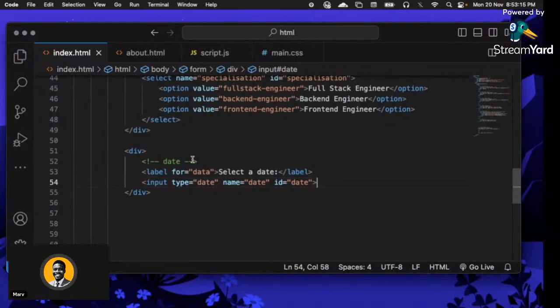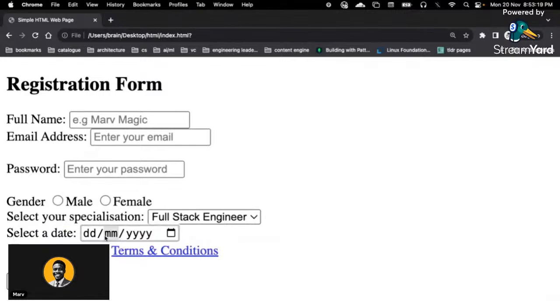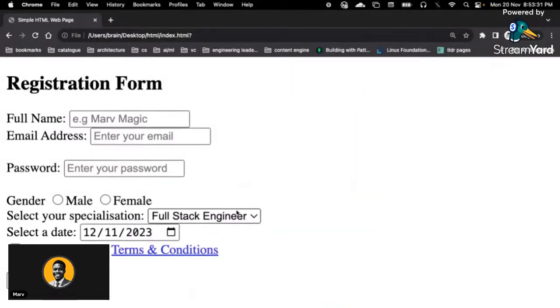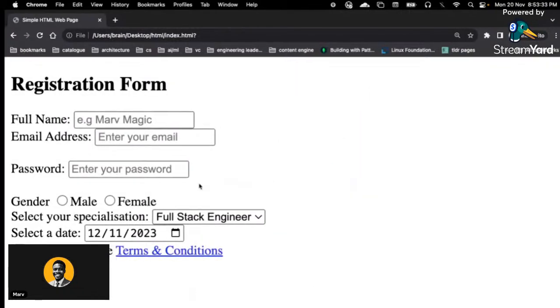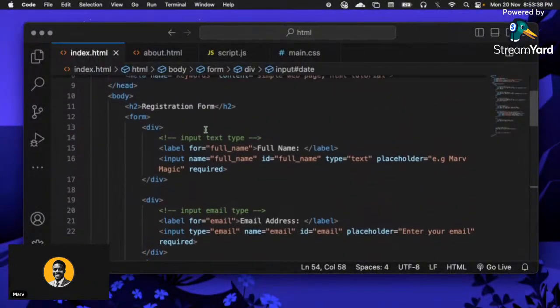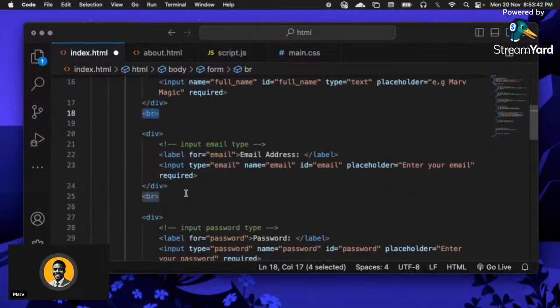Let's close this, save, and refresh. Now you see we have the select a date option here. You can click on this and select a specific date. I can see we no longer have spacing here. That's a bit messy. Let's add some break tags just to put in some spacing.